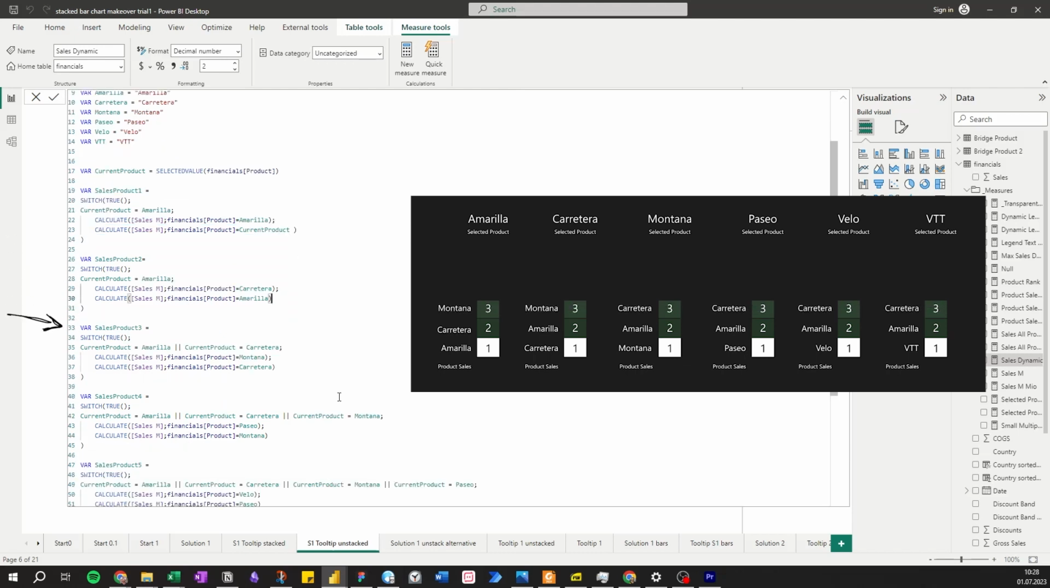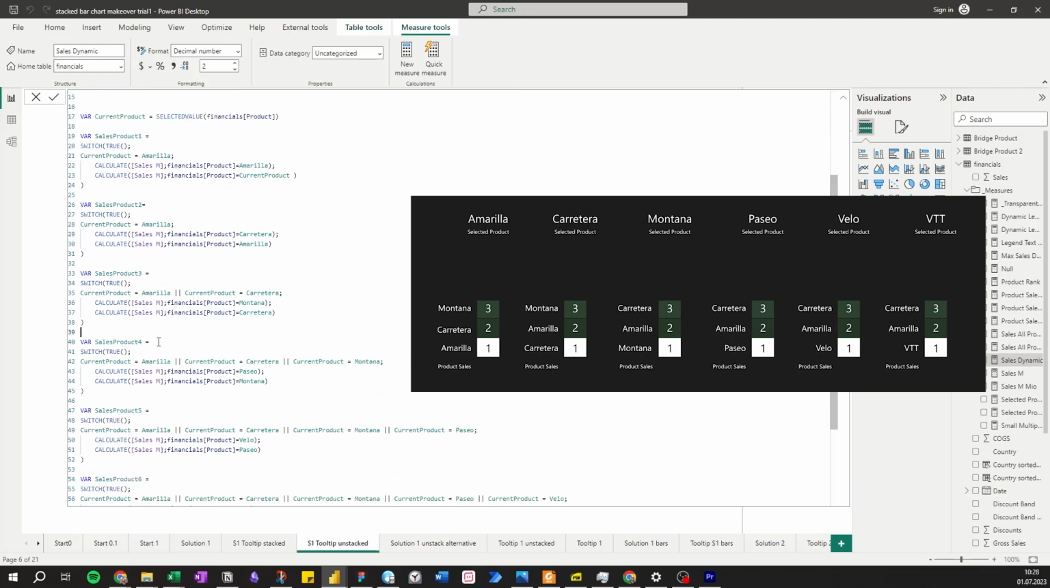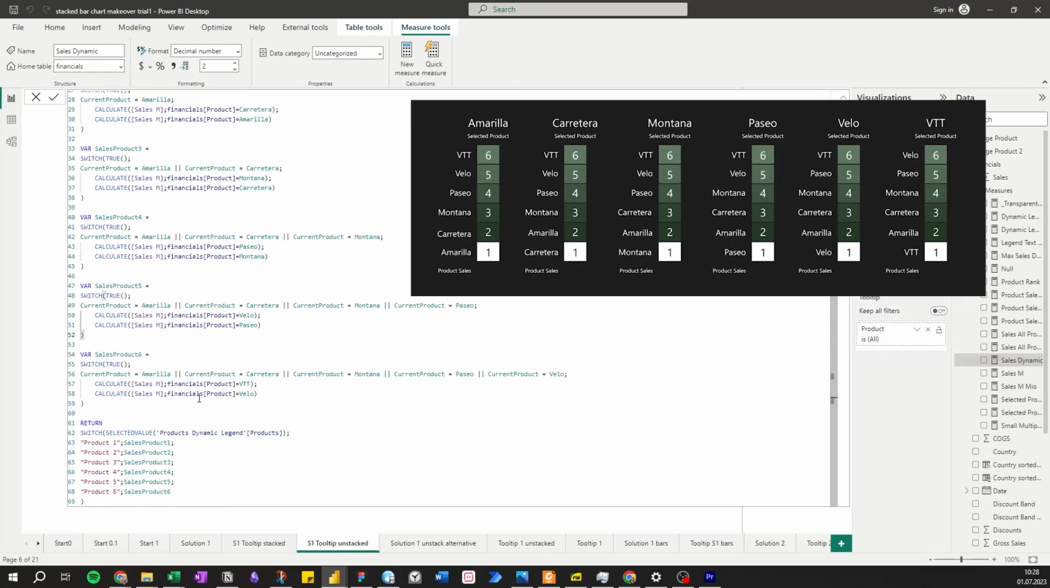Then for sales product 3, if Amarilla or Carretera is selected, then it's going to be Montana. If something else is selected, then it's always going to be sales Carretera. Based on this principle, we do the same for 4, 5, 6. And at the end, we take the 6 sales and return it to the 6 products.